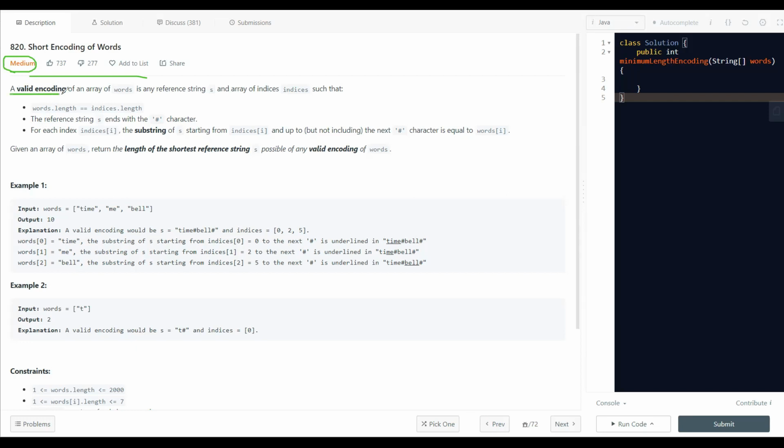A valid encoding of an array of words that's been given to us is a reference string s and an array of indices. So we have these two things with us. Moving ahead, it says the words length is the indices length. Something we need to remember.